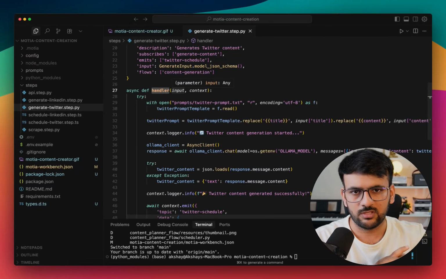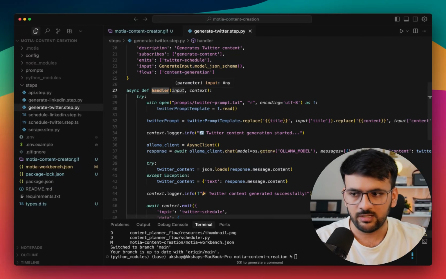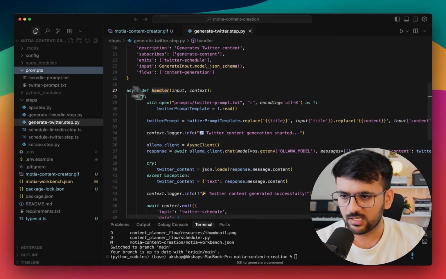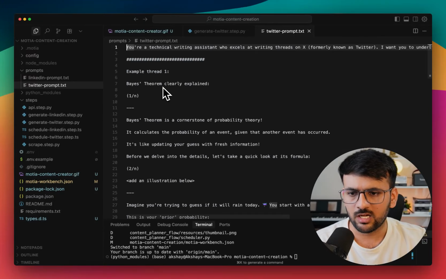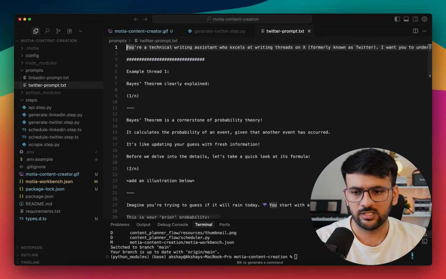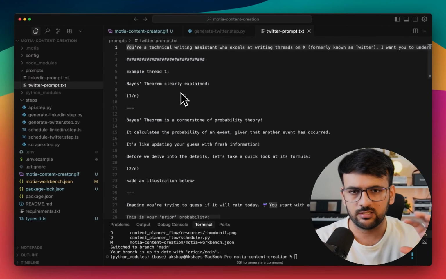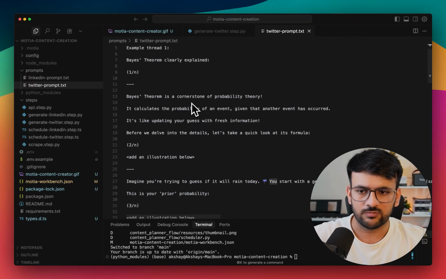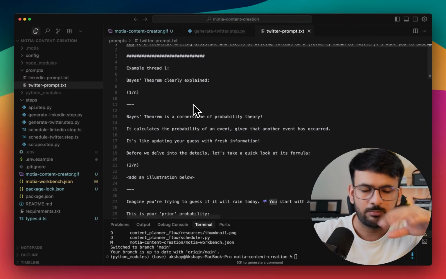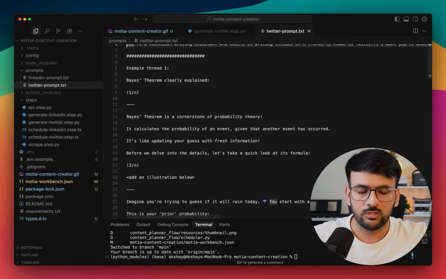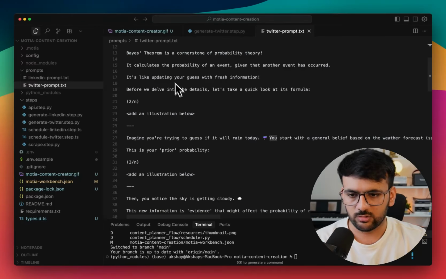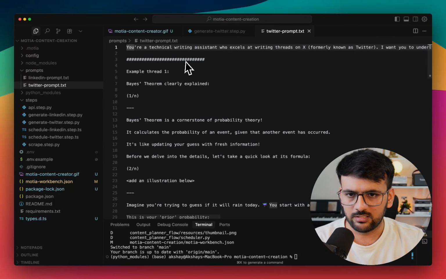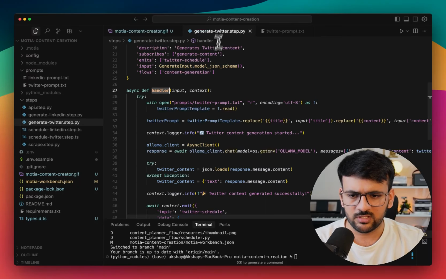So let's say we have the raw scrape result from the website, and we are also taking help of some prompts that specify how we should be writing the Twitter thread or the LinkedIn thread. I have provided a few short prompting examples of some previous posts, like how I typically break down any topic into a Twitter thread. So it is learning from these examples, and the rest of the things are fairly simple.